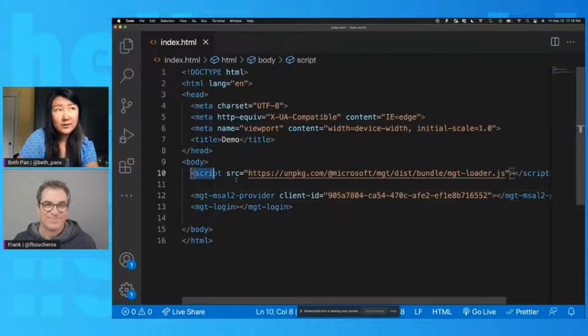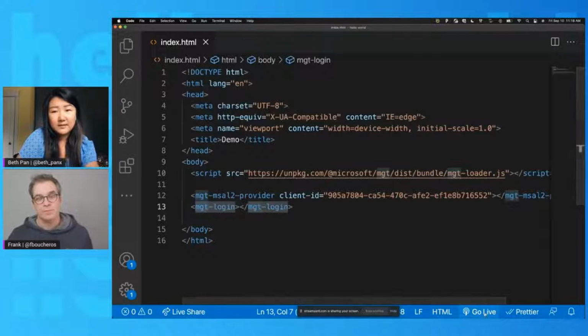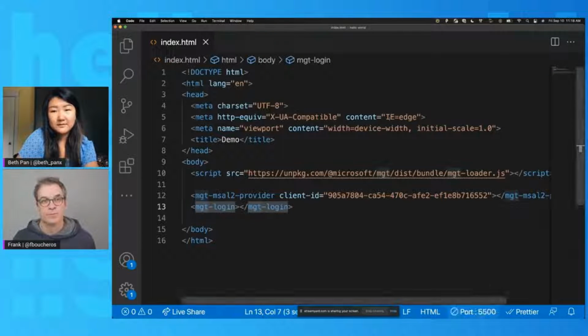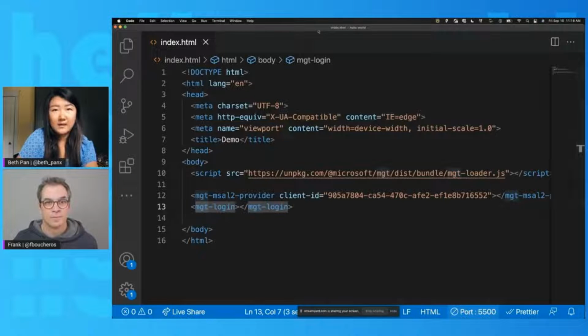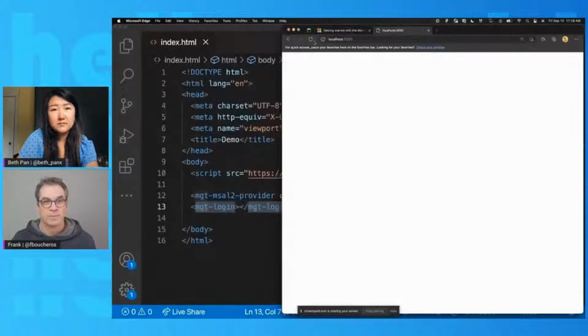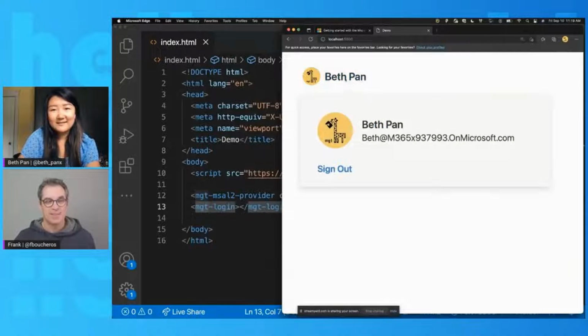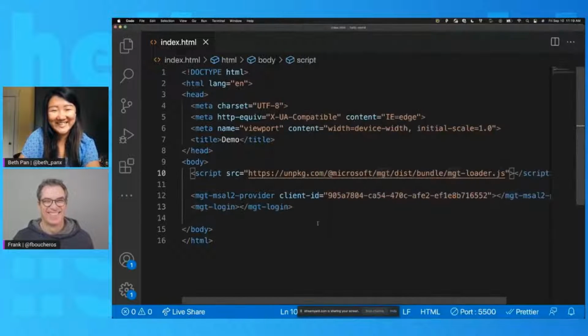As you can see, I only added 3 things here: a script tag, an MSAL provider, and a login component. If I run this right now, click go live, this is the live server, an add-on built in with Visual Studio Code, and I go to port 5500 in my browser. Refresh. It's showing a sign-in button. Isn't it crazy? And this has my name, my email information. That's a little giraffe logo for our toolkit.